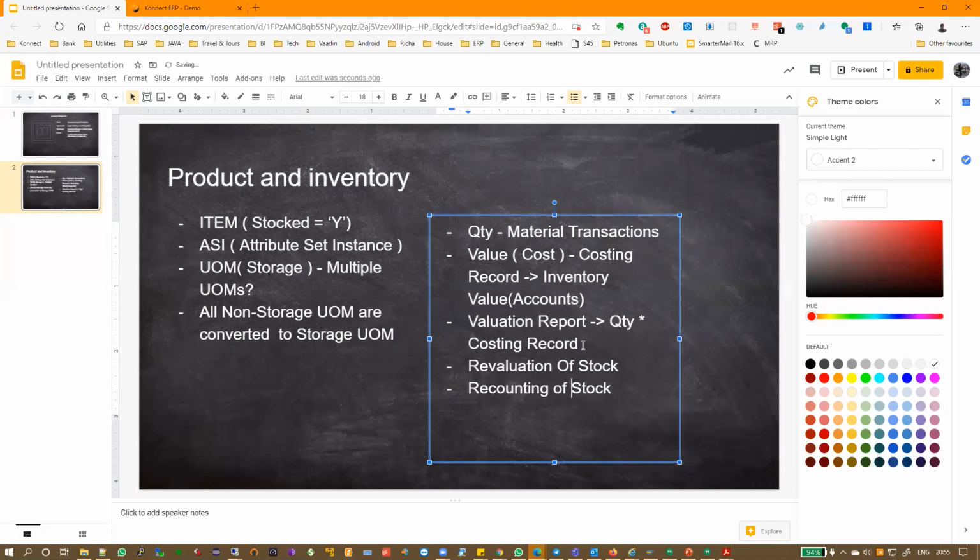So the recounting of stock can be done without affecting the valuation of the stock. Meaning to say, if for a particular material the average cost is 100 rupees, then by recounting the stock, that 100 rupees will not become 110 rupees. The cost will always be 100 only, because the costing record will always be 100 only. It's just that my quantity is changed, so my value changes.